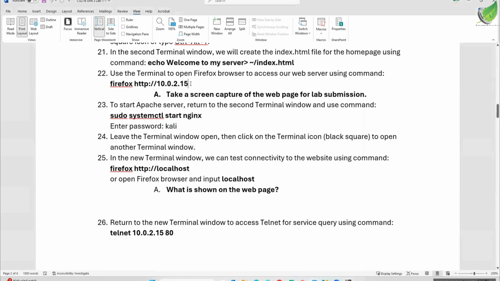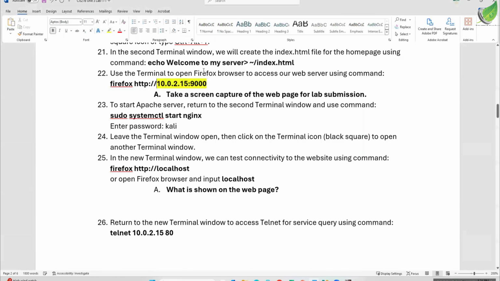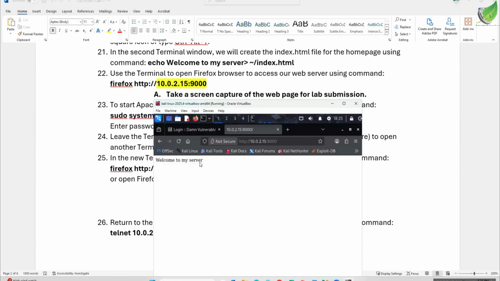So let me fix that. Colon 9000. Make sure we add that. Add the 9000 to step 22. You can type in the entire URL on the browser application, or you can just use the command. So it should say welcome to my server. That's how you bind. Now, if you bind it at another port, right, then you just use another port.